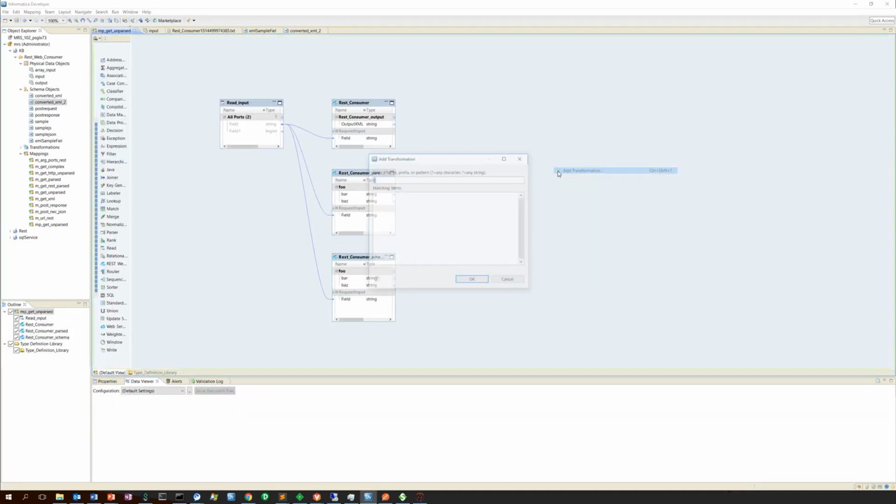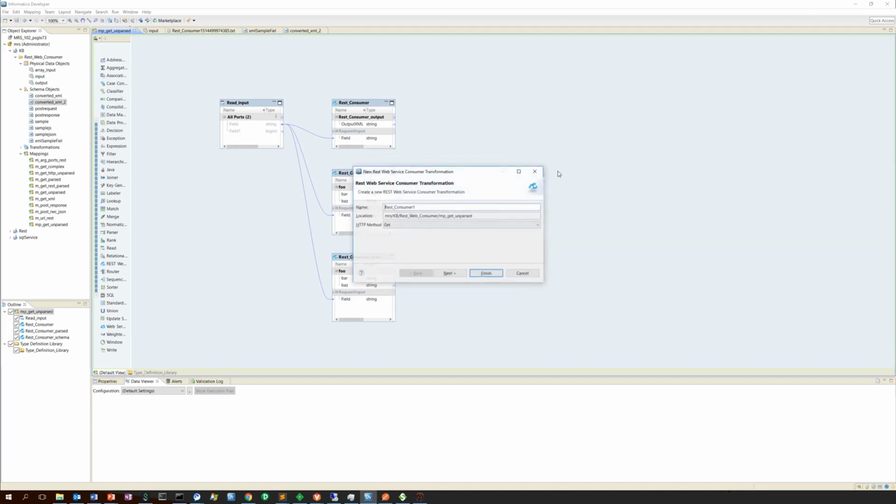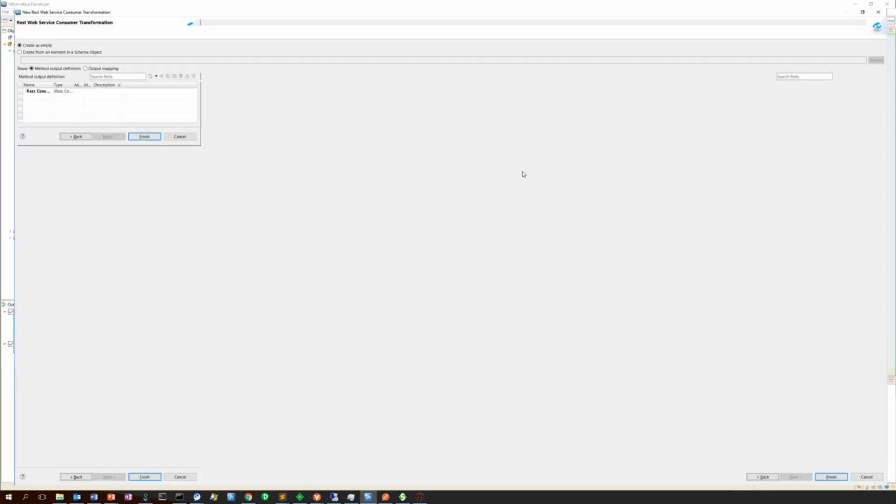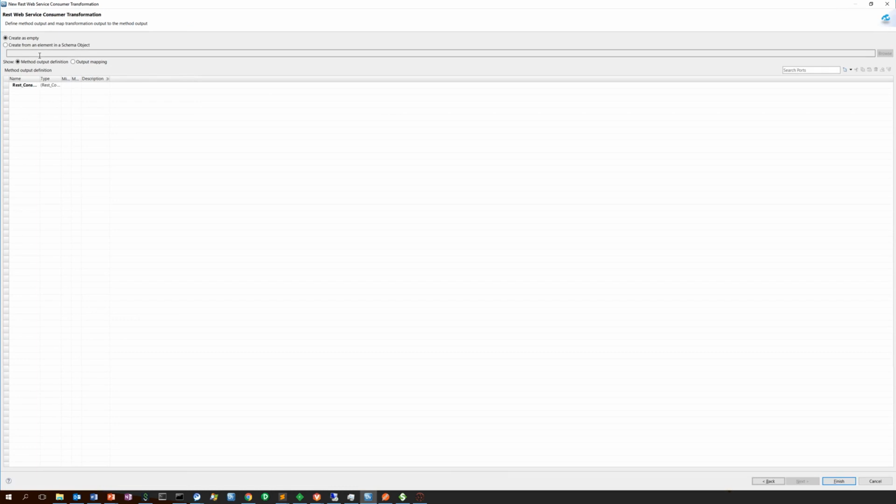So at this point I will create a new REST Web Consumer Transformation. I'll name it complex. The HTTP method is still GET. The input is not applicable, and it is here where we will try to see how we can parse complex responses.